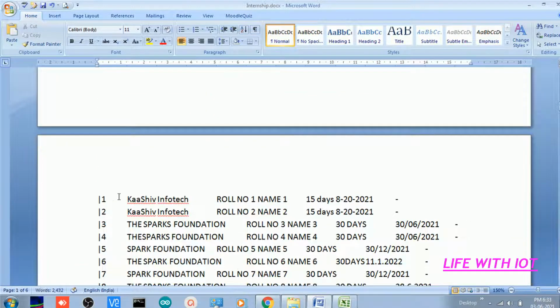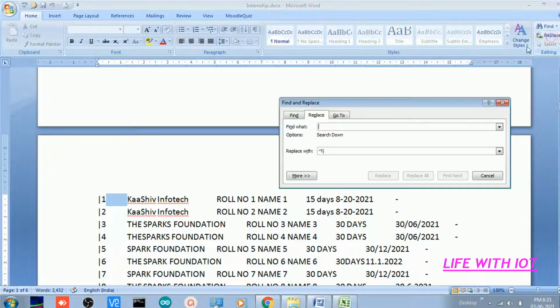So copy this space. There is a space between each and every line, so you copy this, then you go to editing, replace. Or otherwise you can press Control H for the shortcut. Then in the find what column you have to paste that space. If you select, you can see there is a space similar to this one, and in the replace with column, you just click on this more.